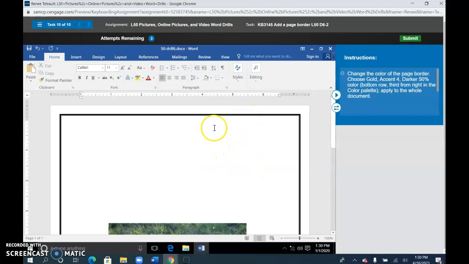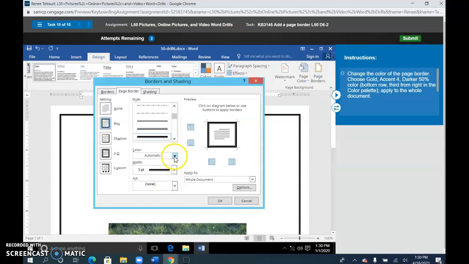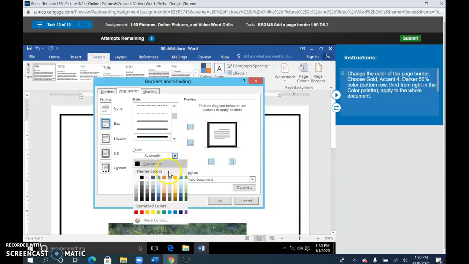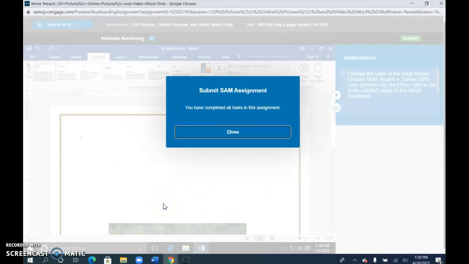Change the color of the page border. So again, go into Design, Borders, and the color of the border will be gold accent 4, 50%, and OK. And you're done.